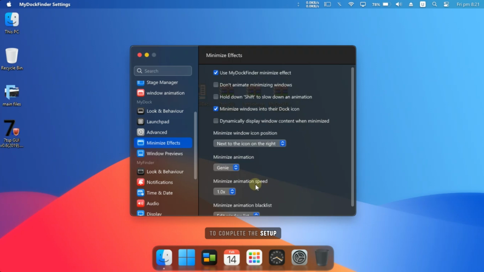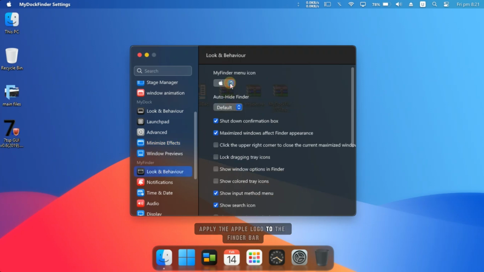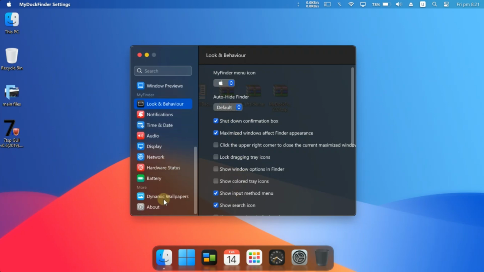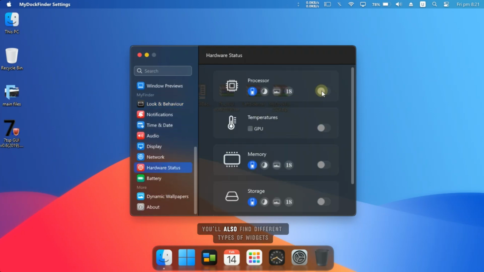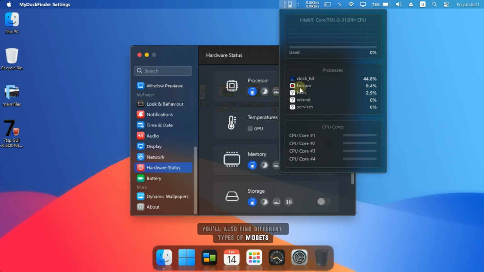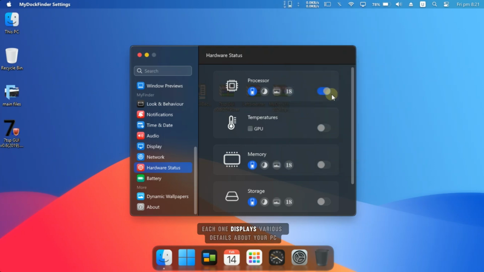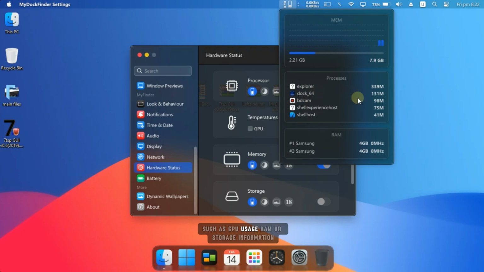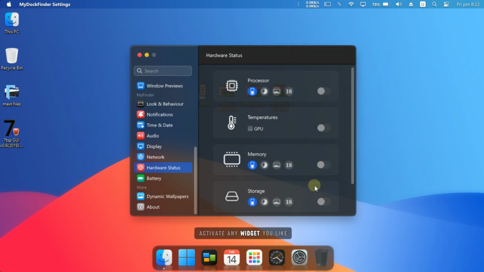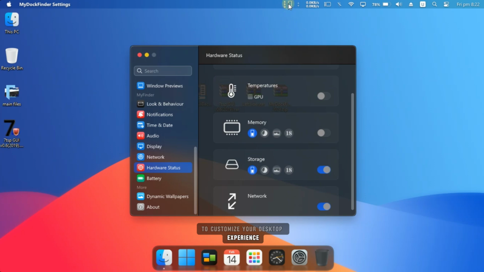To complete the setup, apply the Apple logo to the Finder bar. You'll also find different types of widgets for the Finder. Each one displays various details about your PC, such as CPU usage, RAM, or storage information. Activate any widget you like to customize your desktop experience even further.